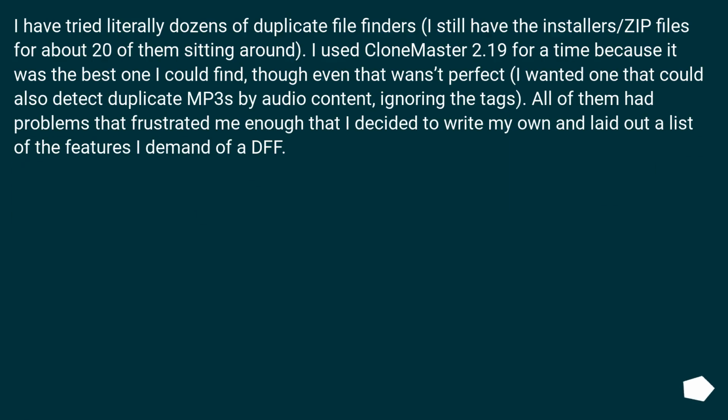I have tried literally dozens of duplicate file finders. I still have the installers/zip files for about 20 of them sitting around. I used CloneMaster 2.19 for a time because it was the best one I could find, though even that wasn't perfect. I wanted one that could also detect duplicate MP3s by audio content, ignoring the tags. All of them had problems that frustrated me enough that I decided to write my own and laid out a list of the features I demand of a DFF.